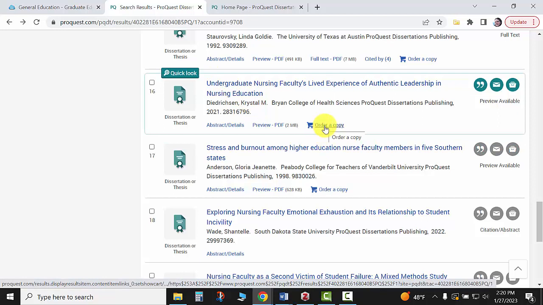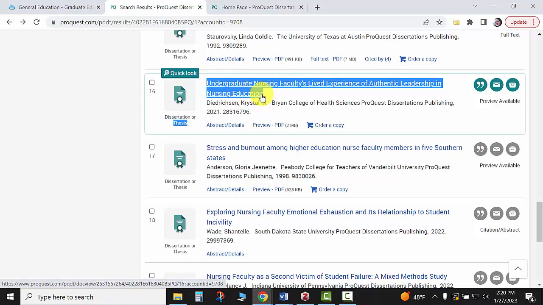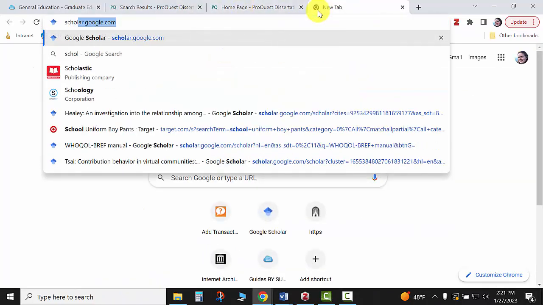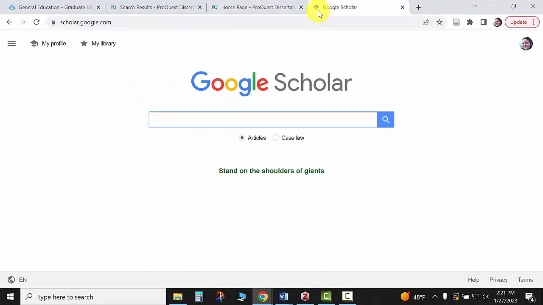ProQuest would like you to think that you need to order a copy of this and pay a decent chunk of change to get a copy of this dissertation sent to you. Before you do that, copy the title of this dissertation, and we are going to go over to Google Scholar. And I know that this is very controversial, but this is what Google Scholar is for. Like, we have a source that we know exists somewhere in the world. I just want to get my hands on it.